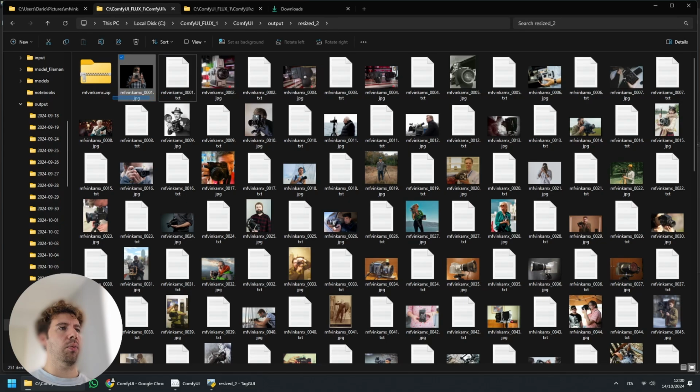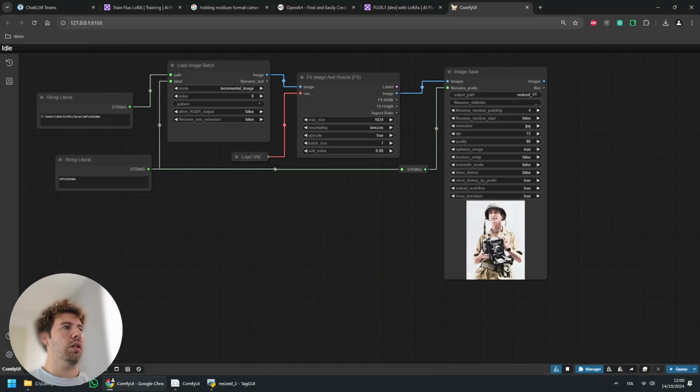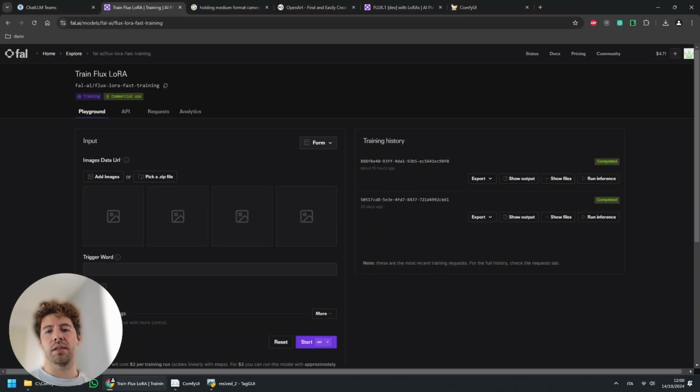But this time we will use it just to tag pictures. Next step is to zip everything into a zip file. It's better, of course, if you name the zip file with the same trigger word, so everything is easy to find and easy to manage. Next step is to go into this service.